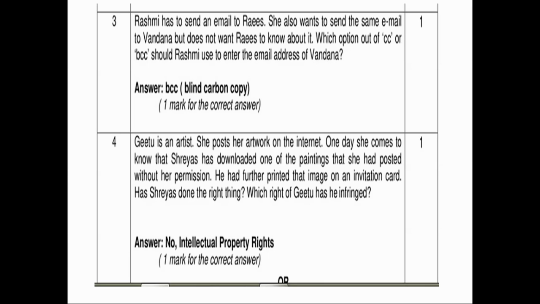Question number 4 says Geeta is an artist. She posts her artwork on the internet. One day she comes to know that Shreyas has downloaded one of the paintings that she had posted without her permission. He had further printed that image on an invitation card. Has Shreyas done the right thing? Which right of Geeta has he infringed? The answer will be no. He has not done the right thing because it is an intellectual property right and you cannot use others' content as your own.